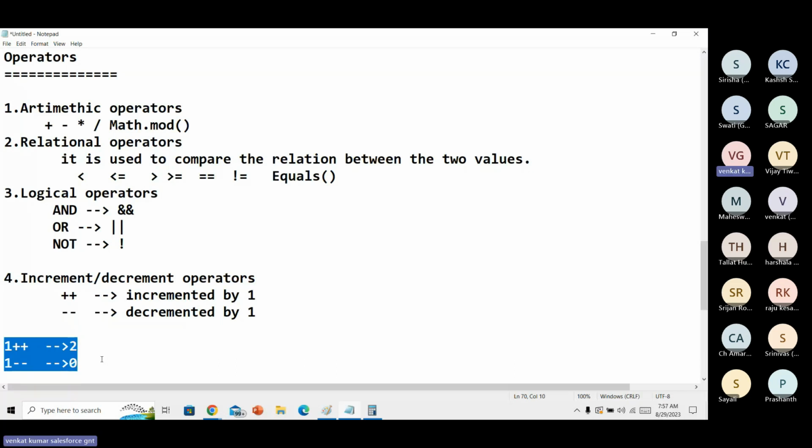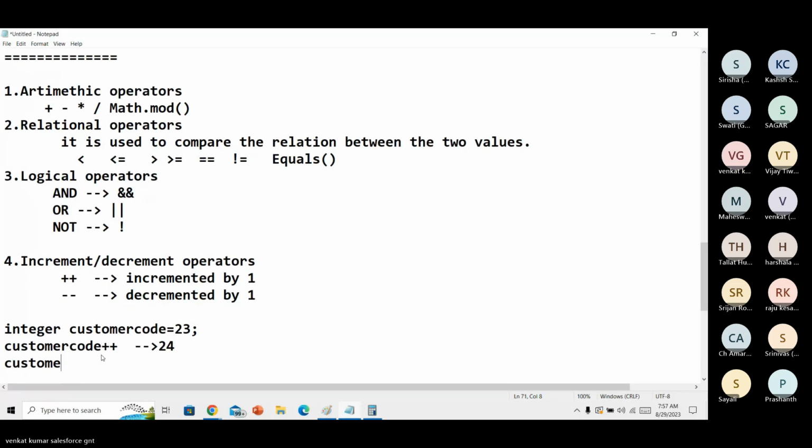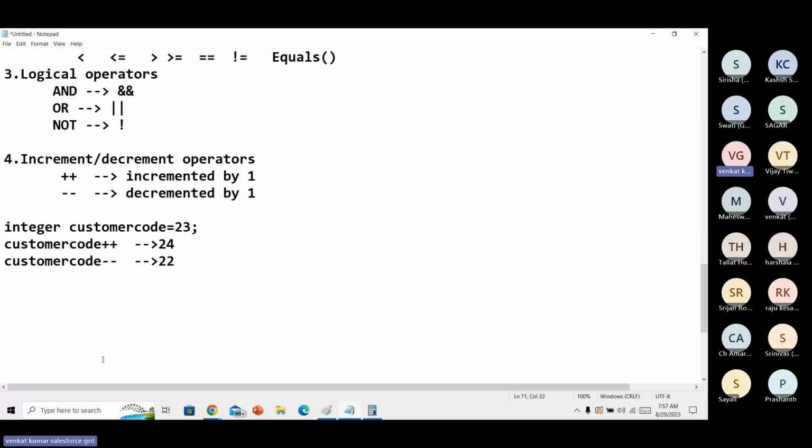Normally, I'm giving some idea. For example, you declared some customer code 23. Customer code plus plus gives 24. Customer code minus minus gives 22, like this. You can easily declare each and every piece of information.